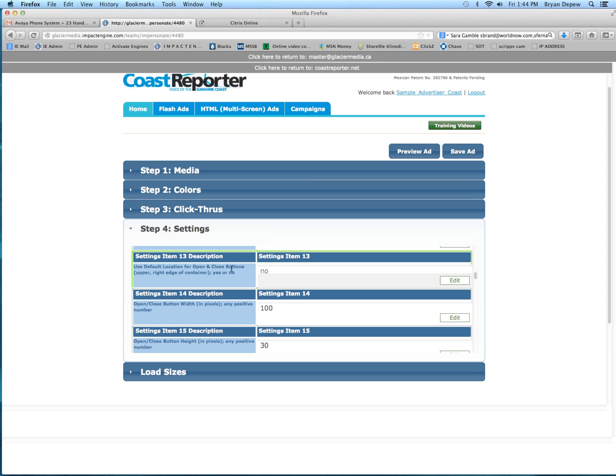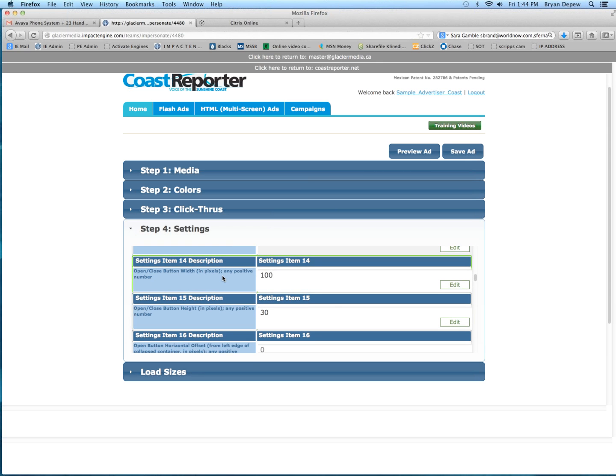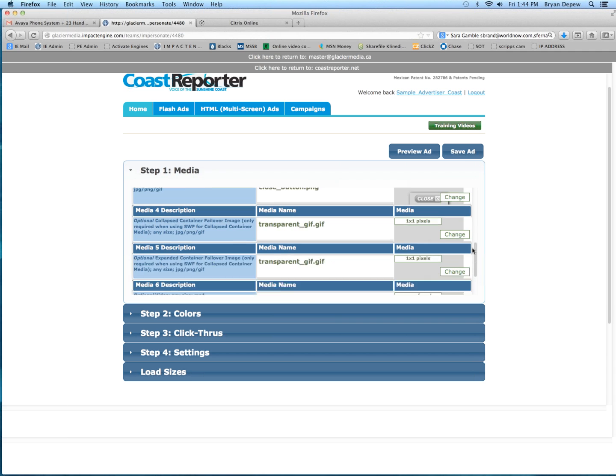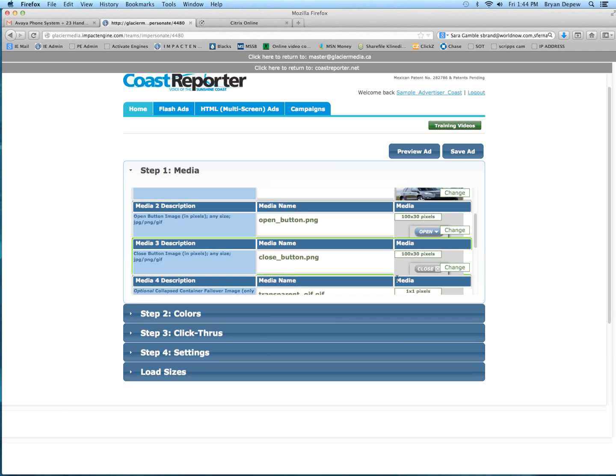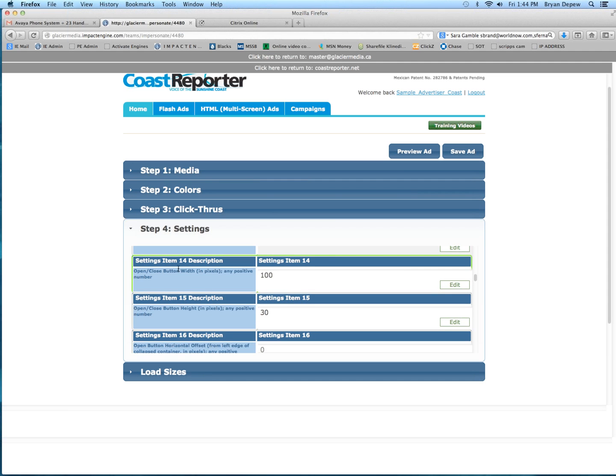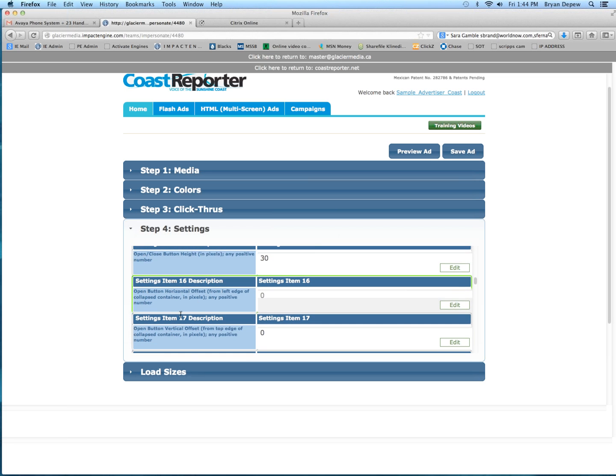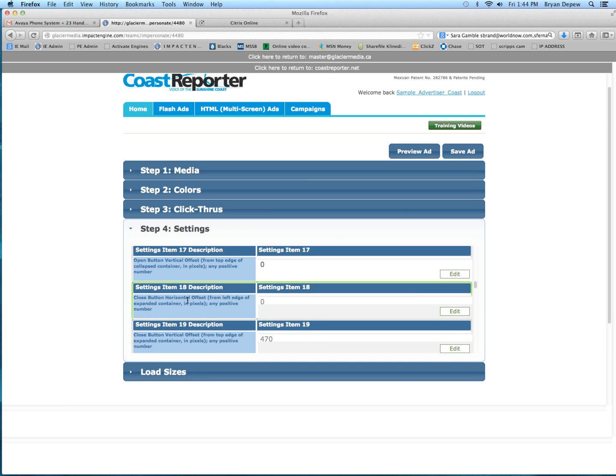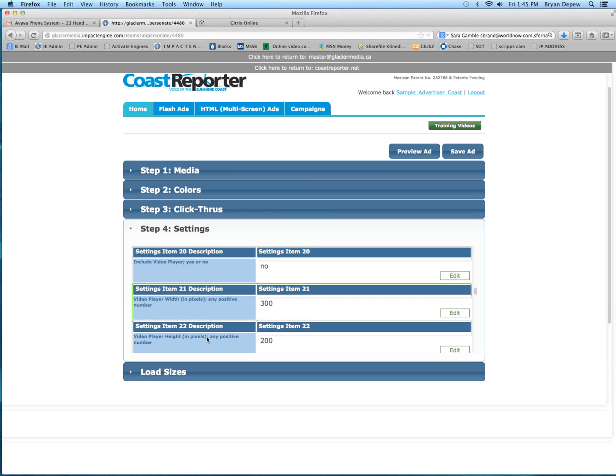We went over use default location for the open and close buttons, yes or no. If you're uploading your own open and close button images and they're something other than 100 by 30 pixels, no problem. Let's say they're 50 by 50 pixels. Again, you just upload your images here. If they happen to be 50 by 50, just adjust the settings here to match whatever height and width your open and close buttons are, and that will ensure that the hit areas align with the actual images themselves. We went over open button horizontal and vertical offset, close button horizontal and vertical offset.